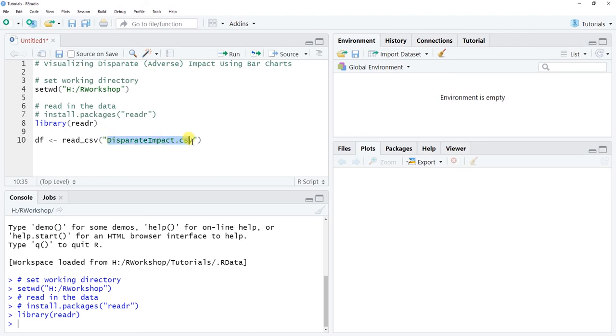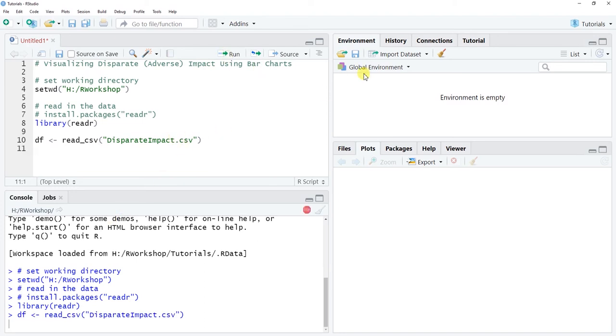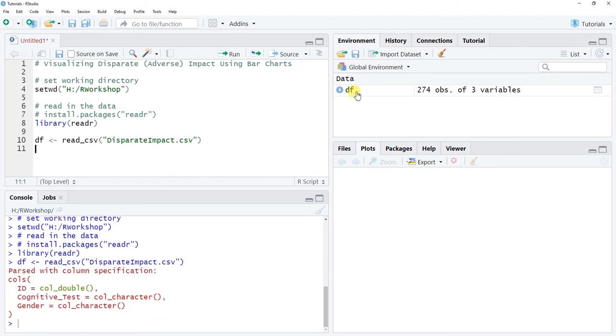And note that R is case and space sensitive, so you need to make sure that the file name has the proper punctuation and the proper capitalization, lowercase versus uppercase and so forth. So you'll notice here that disparate has a capital D, impact has a capital I, there's no space between them, and then again, make sure you have the .csv extension there. So I'm going to click run, and you should see it pop up in your global environment, df.